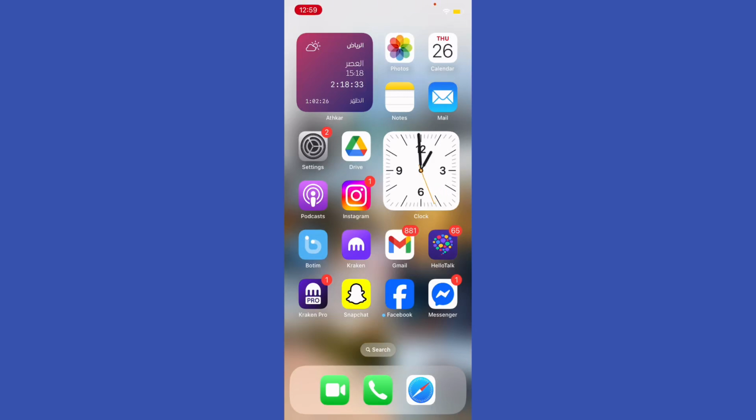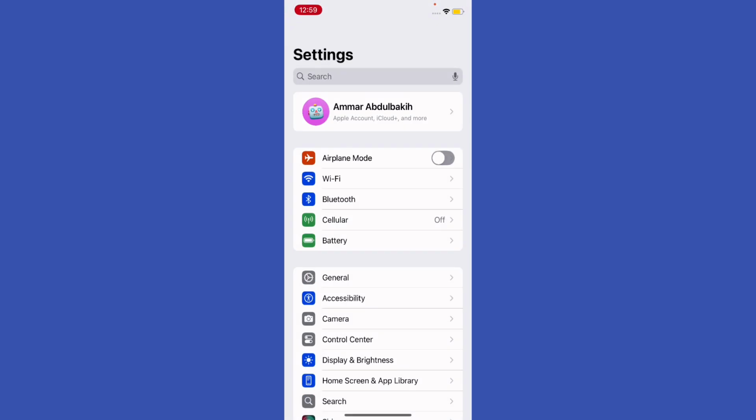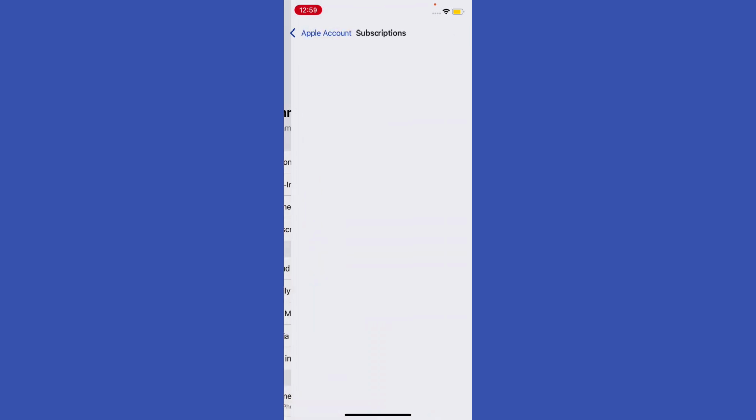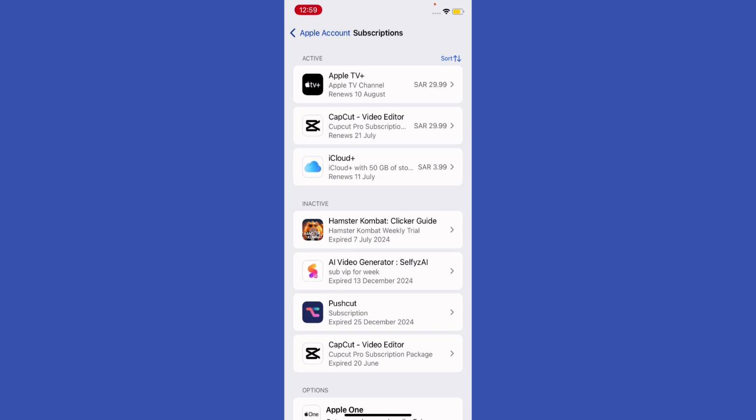To cancel your Spotify Premium subscription, you will need to access your account through your phone, right? So if you paid for Spotify Premium using your iPhone, just go ahead and open up your settings. Then click your name and go to Subscriptions, right? And from there, you're going to be able to see your own subscriptions.